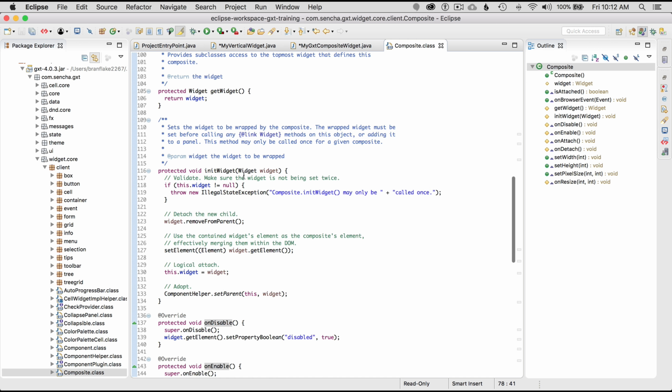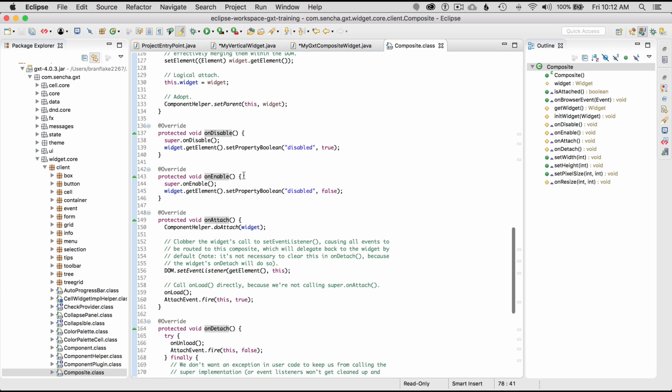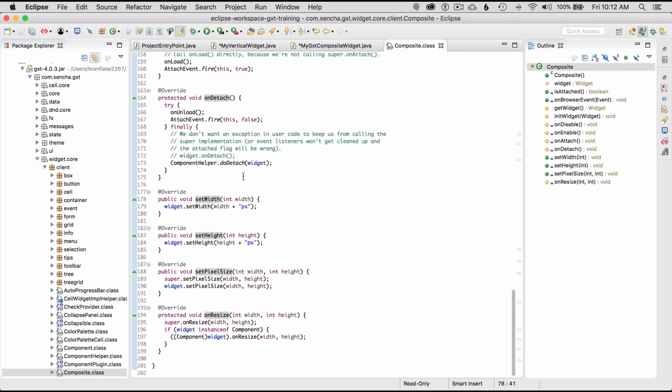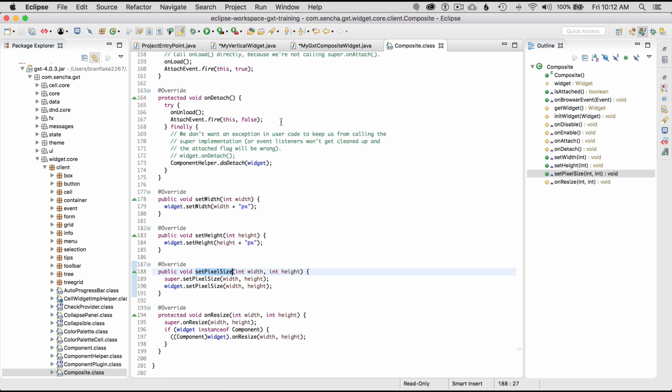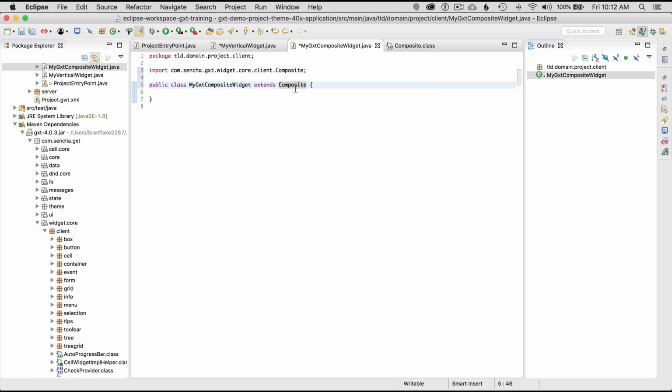And the main one I want to point out is, let's scroll down, there should be an on resize. So this widget component, or this composite widget, works great for layouts as well. And I'll show you what I mean by that, because it delegates or passes on set pixel size, set height, width, and on resize events that may occur with the parent widget that it's a child of. So what does that mean? Let's go back and look at that.